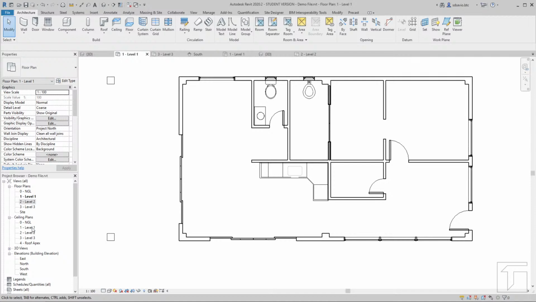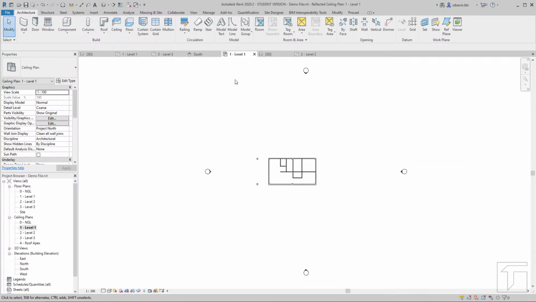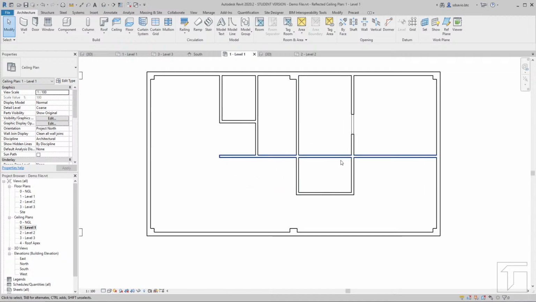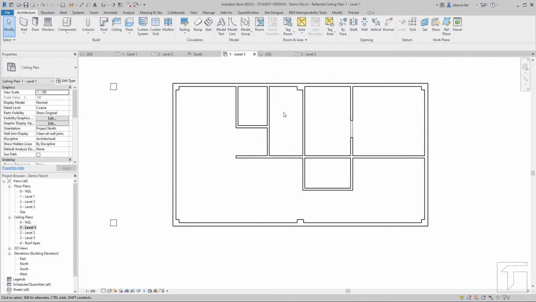So you can either double click here, right? So double click, and that should open the level 1 ceiling. Let's zoom in. So there you will see. So again, let's draw the ceilings of these different rooms.